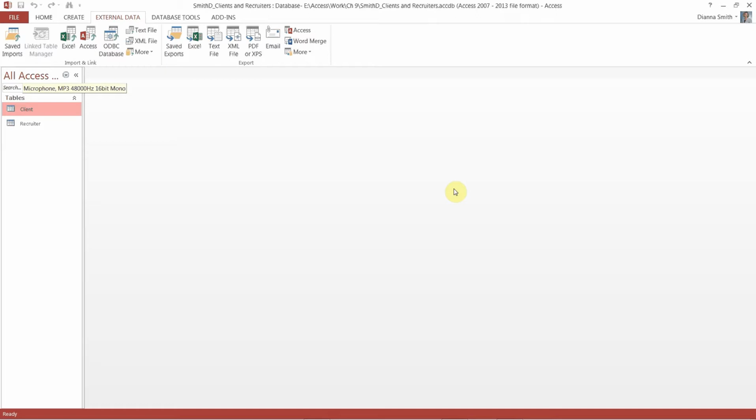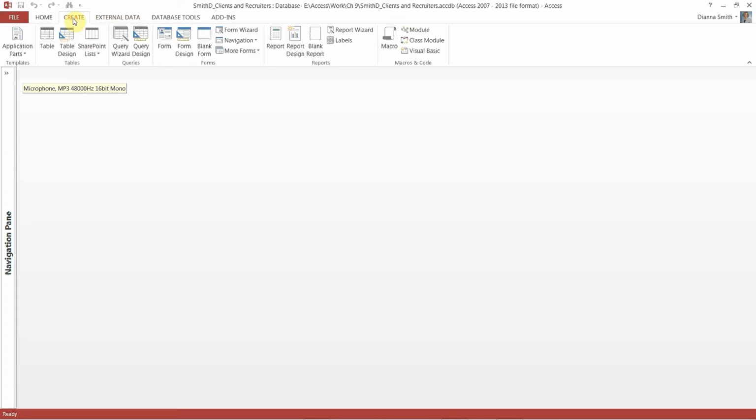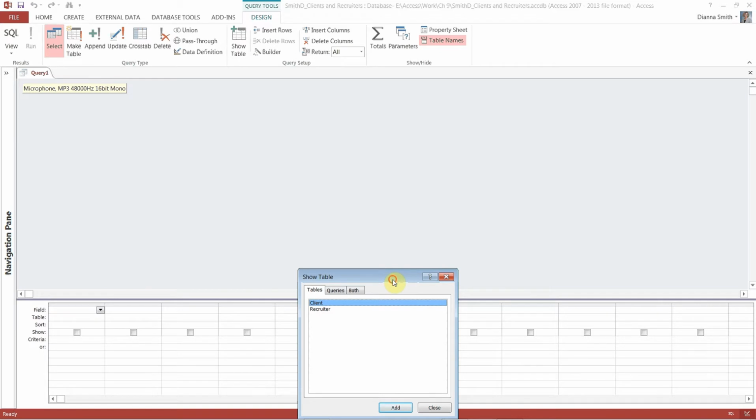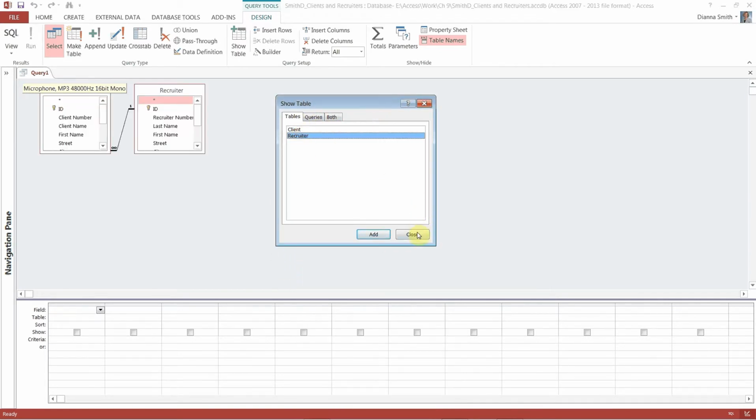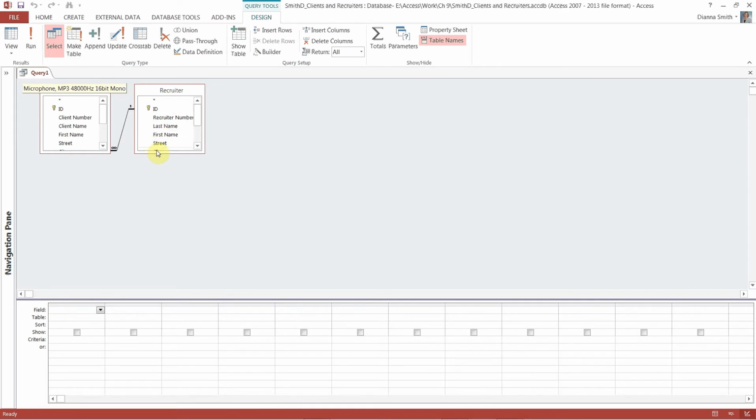Now we're going to create a query using our tables. So first thing we want to do is hit create. And we want to do a query design. And we've done this ad nauseum. We've got it down. Client and recruiter tables. Close that.